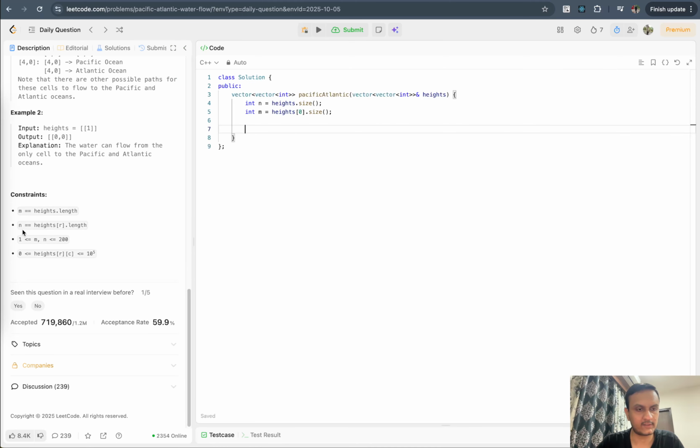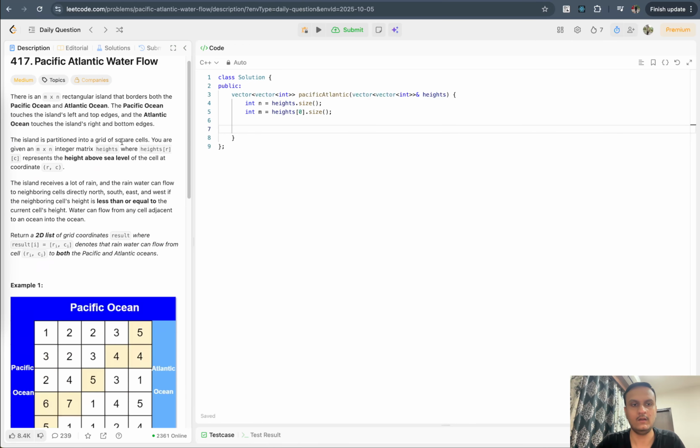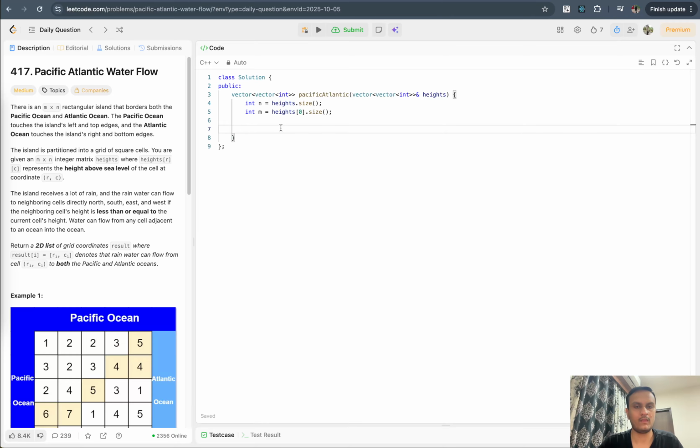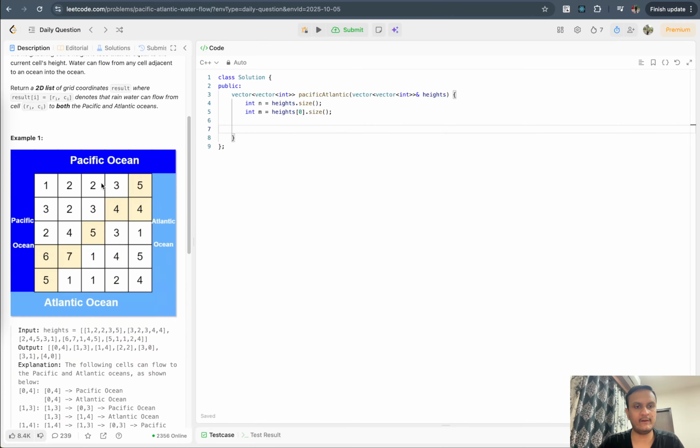So that's not the case, I think. N comma m, we have at least 1, so we can leave this. Okay, now what we have to do is create two boolean matrices, for the Pacific Ocean and the Atlantic Ocean. So let me create a matrix, a vector of boolean.